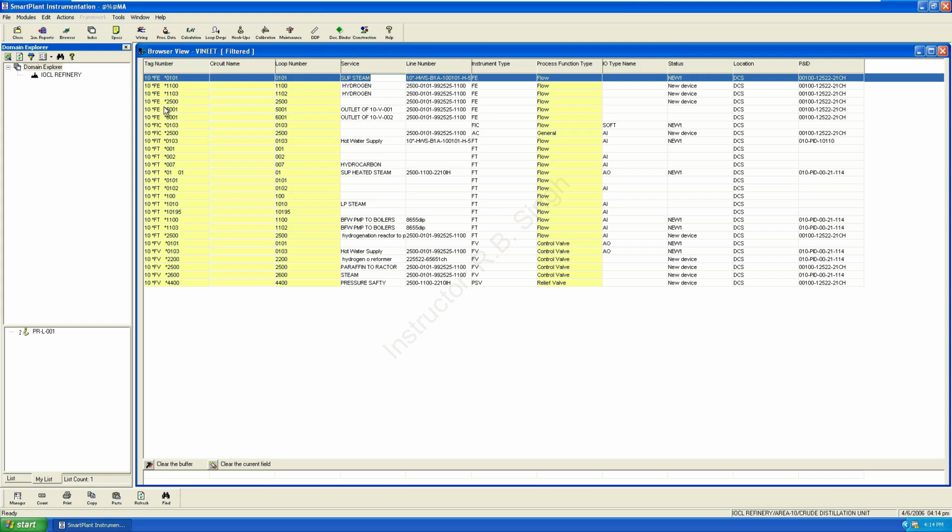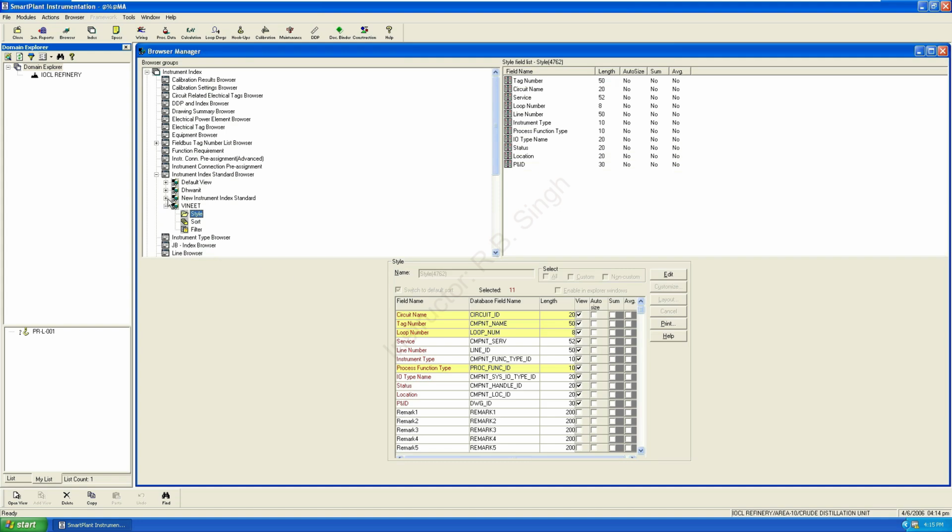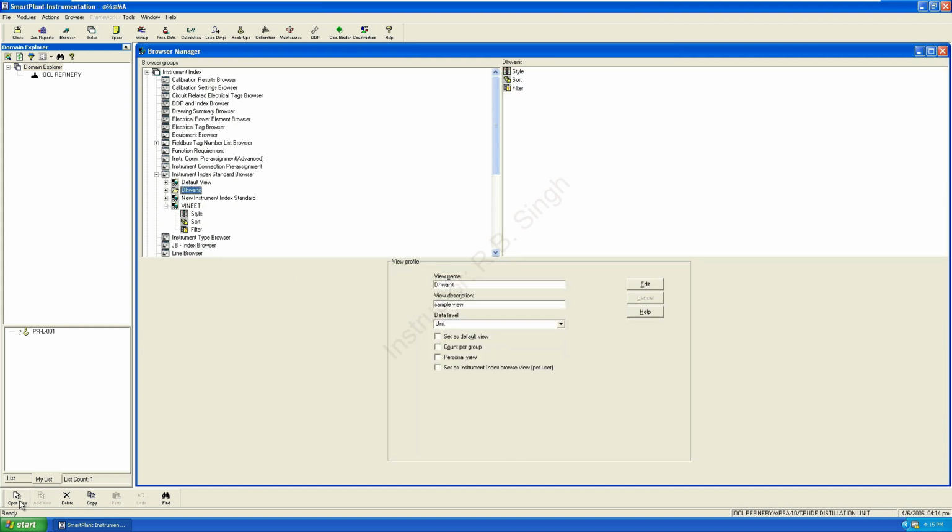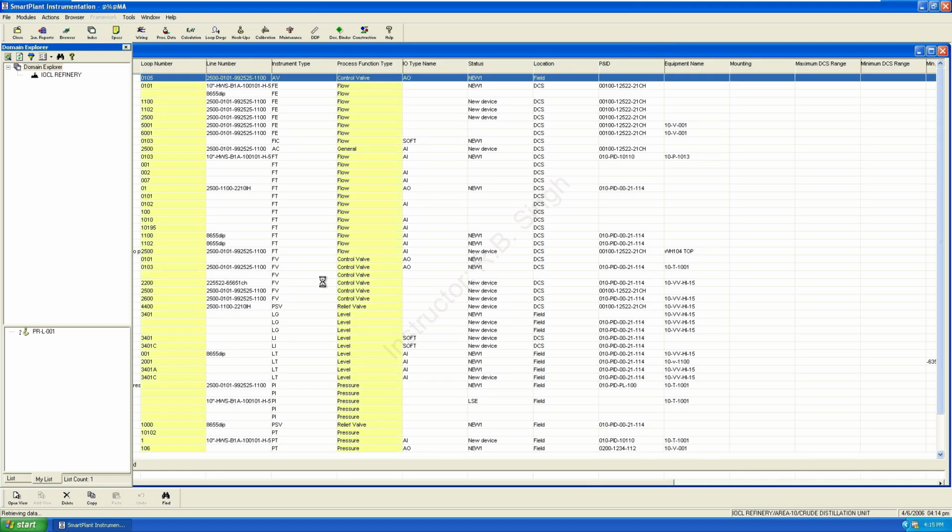You can see some FEs, FTs, and FVs in this tag number group, and for the tag number column, there is loop number, service line number, instrument type, process function, and IO type name. These are some of the columns. Basically, it is up to you how many tags and what properties you want to open in your SPI. Similarly, I can close it once again, and suppose we want to go with some other view, then you can open it.